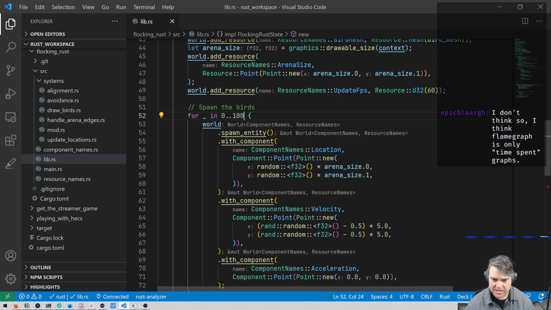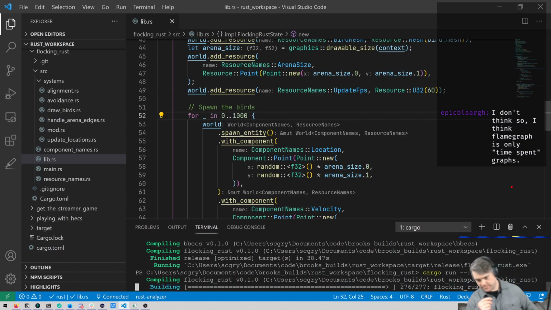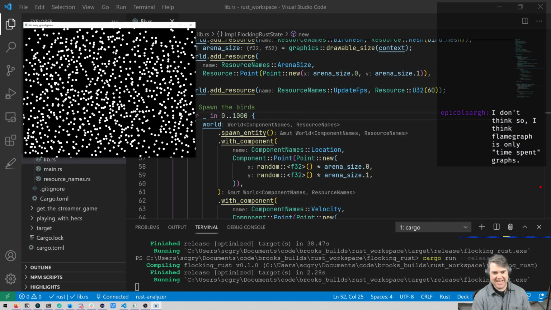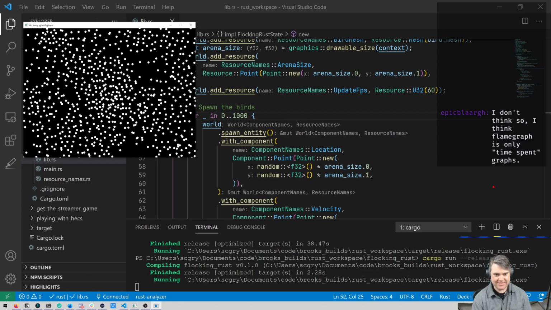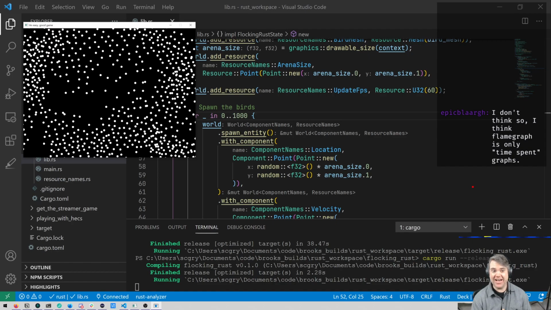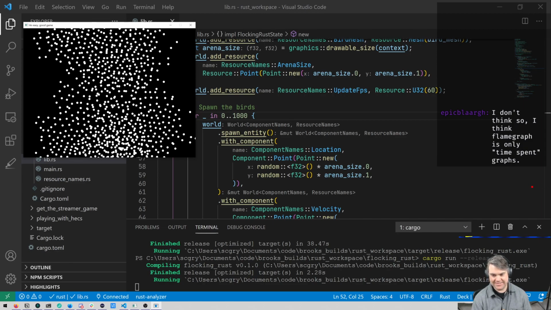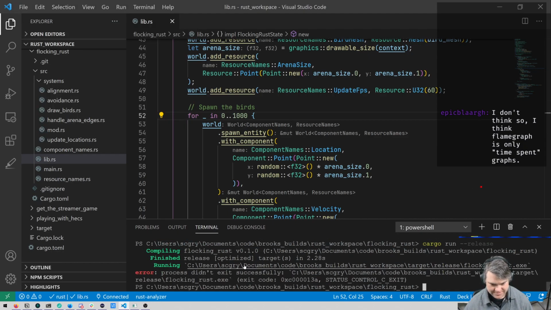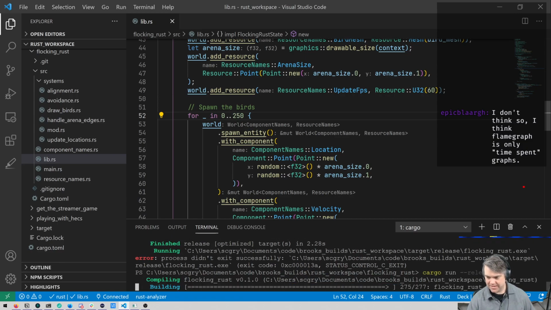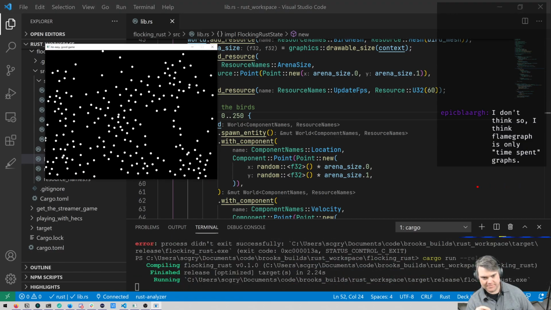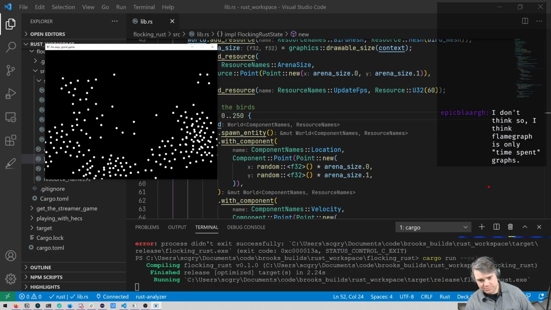It's probably not that big of a deal. There are a lot of copies, but let's see. Let's try 1,000. Yeah, it's going to get a lot more trouble here. This is like 2 frames per second, maybe less than that. Okay, so 1,000 is maybe a little bit optimistic. Let's go 250. 250 is still pretty smooth.